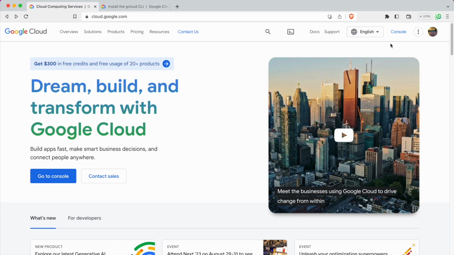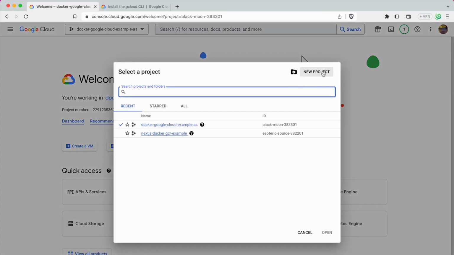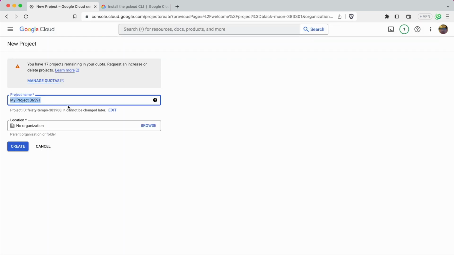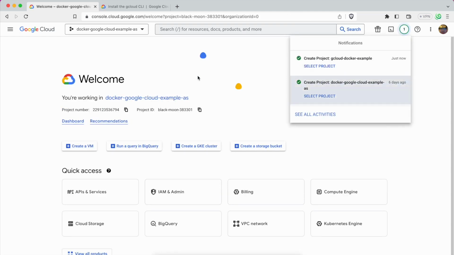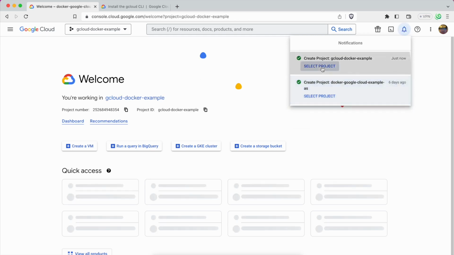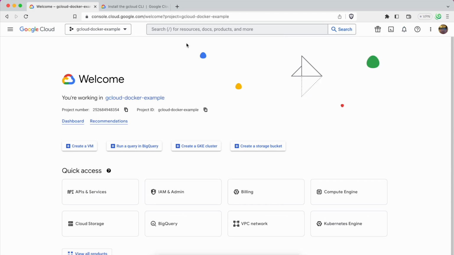To do that, click this console button, and then from here you want to create a new project. So I'll just name your project whatever, and then click create. Now it's done. Select the project, and now from here we want to enable 3 APIs on Google Cloud.